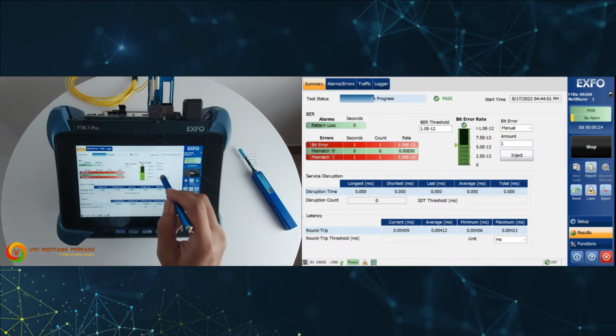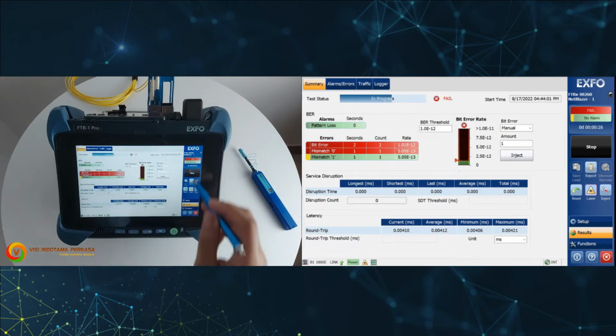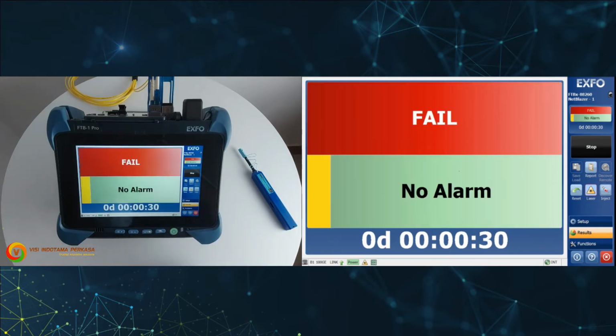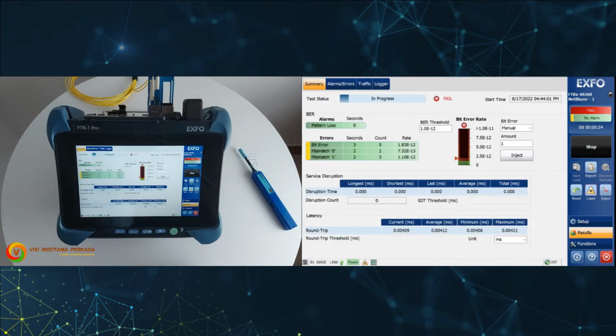We have the inject button that as soon as we click it, the errors or alarms will be injected. This menu is used to make sure the device under test and tester are already straight and properly configured.